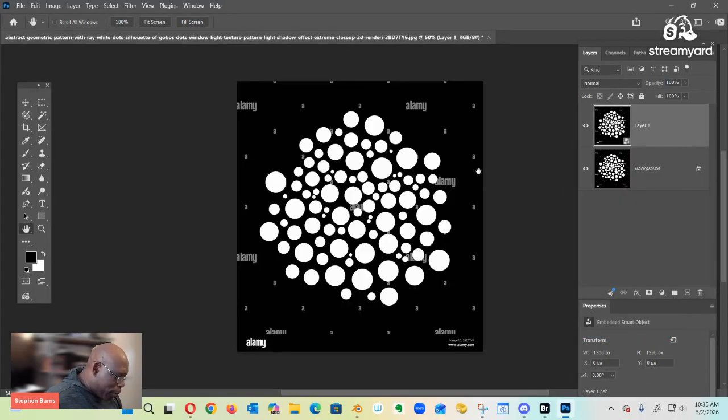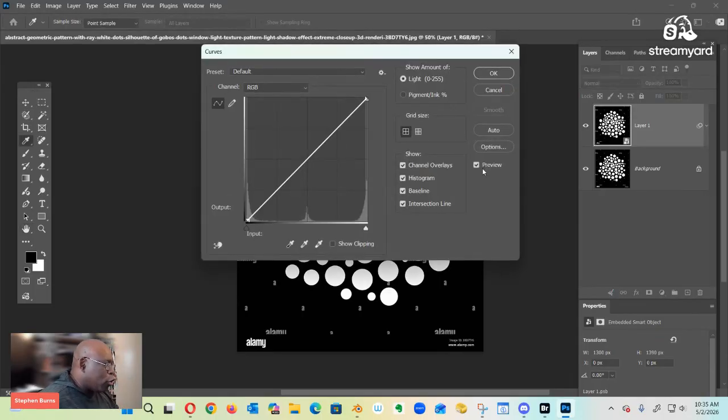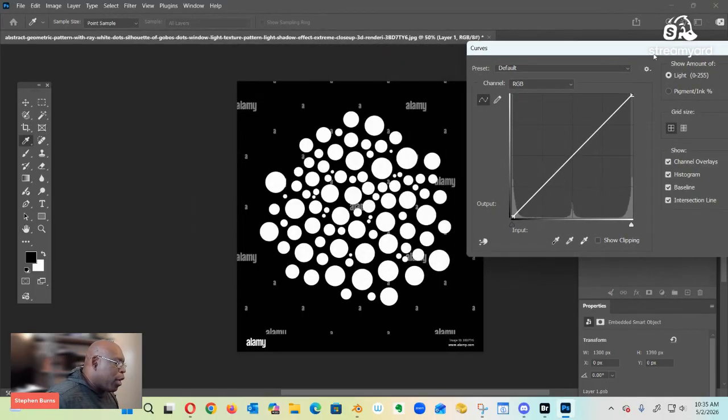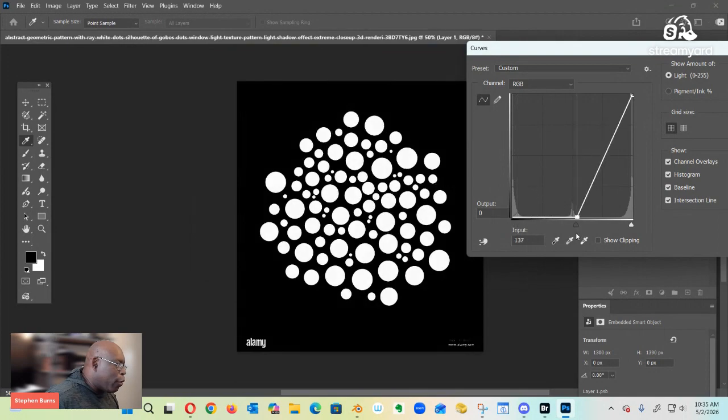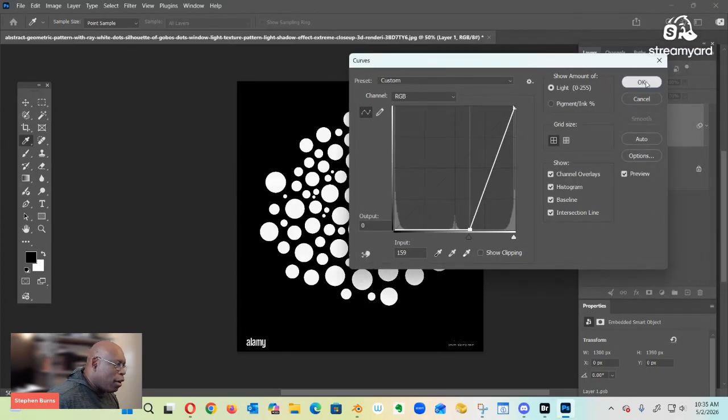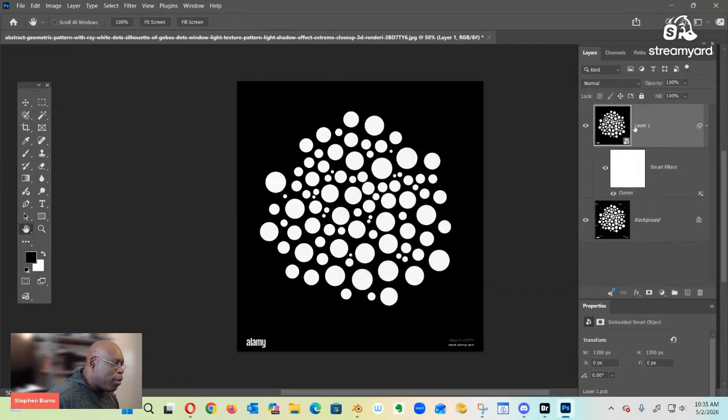Now I can go to Command or Control M, which is a shortcut for curves. And this text here is basically a medium gray, which I can affect. So if I just bring that on over, it's gone, right? So I'm just taking the tone down. It's gone. I want it completely gone. All right, I want the bottom to be completely gone as well.